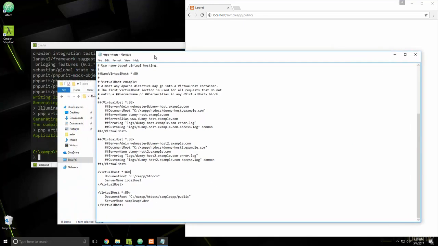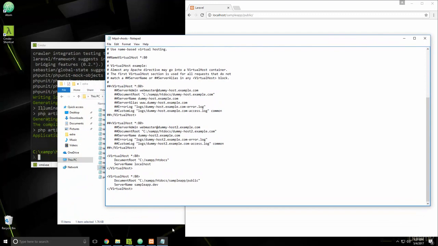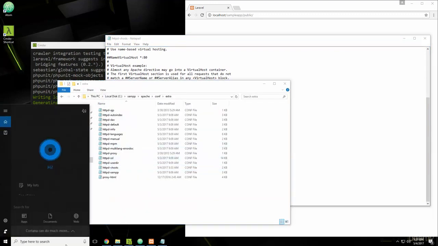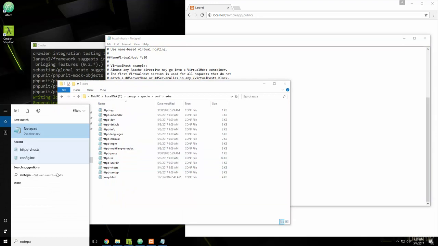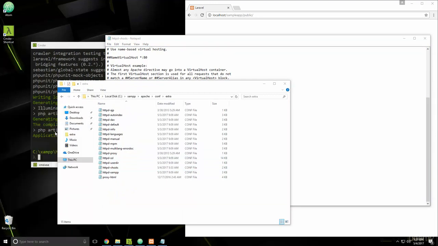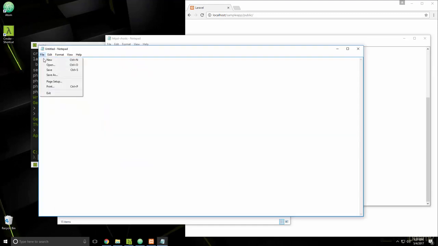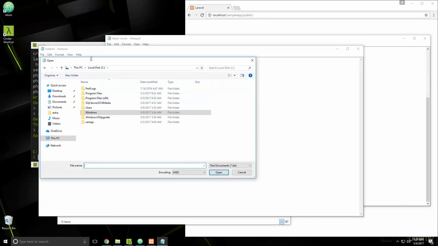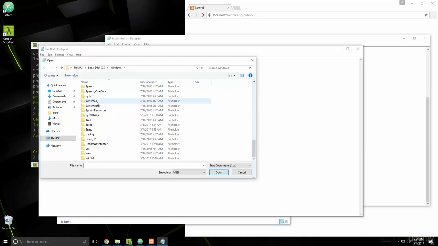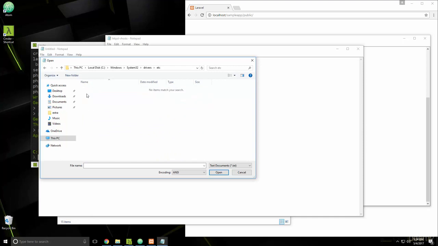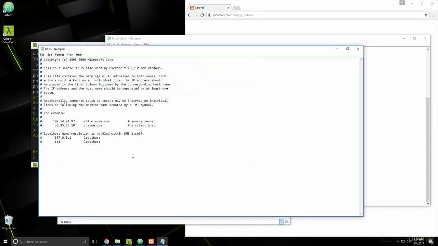For this to actually work, we need to also add an entry in the hosts file. So we need to run Notepad, or whatever text editor you want to use, as administrator in Windows, and we'll say yes. It's going to open Notepad, and then we're going to go to open, and the file you want is in the C drive, Windows, System32, drivers, and then etc. I can't see anything here because we're only looking for text documents, so I'm going to change this to all files, and then we're going to open hosts.